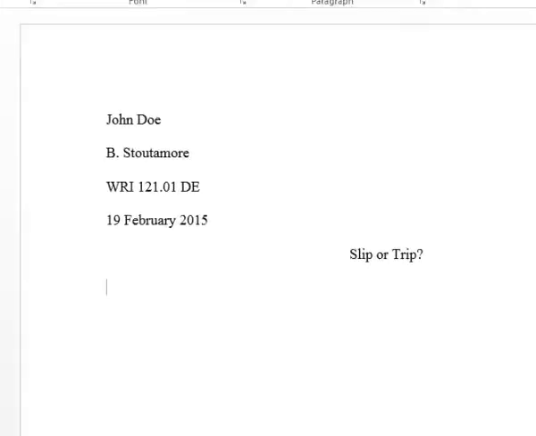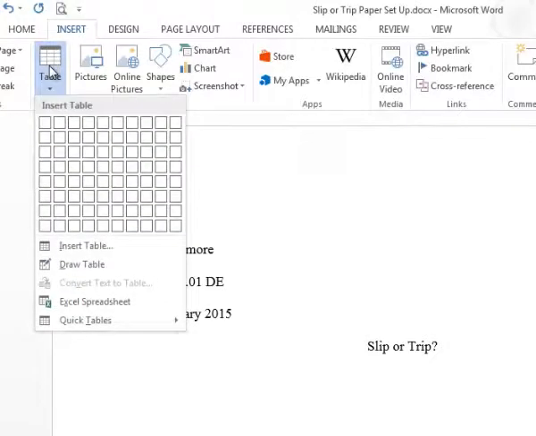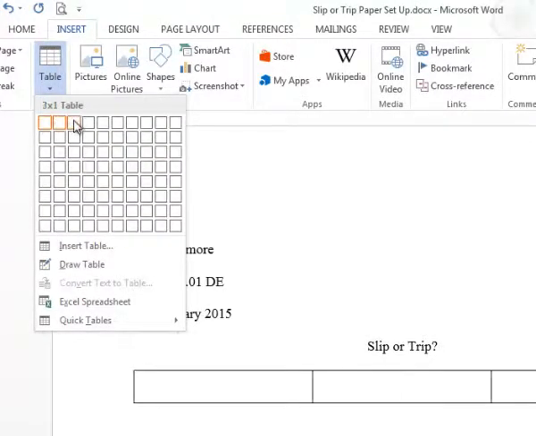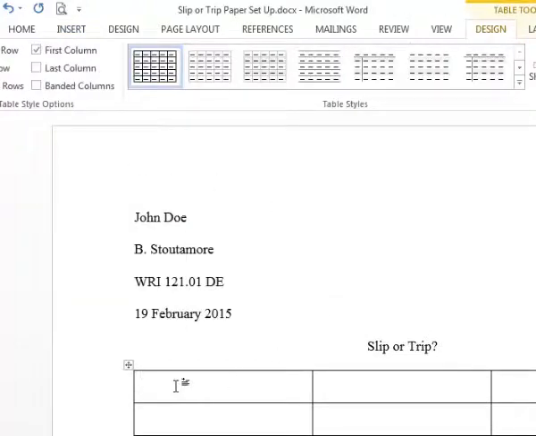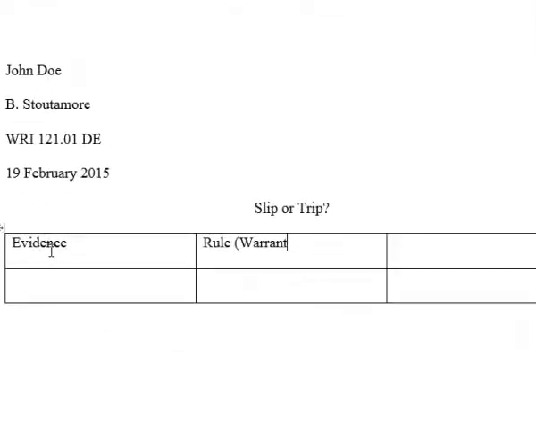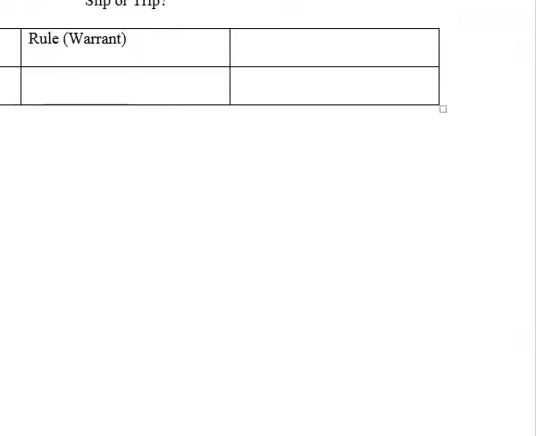and at this point put in a table. I have tried using columns. Columns are a pain in the neck. So do a table. Come up to Insert, do Table. You want to have 3 across, 2 down. Okay? Right here in the far left top box, you want to put in Evidence. The next one, you want Rule or Warrant, and you'll hear me refer to this as Warrant quite often. And the last you want is Conclusion.